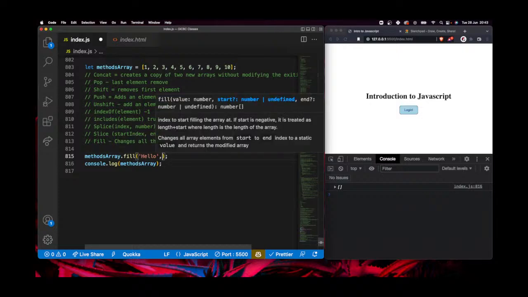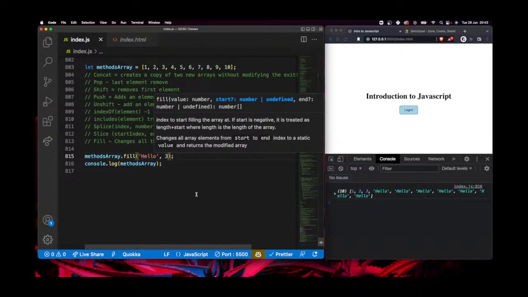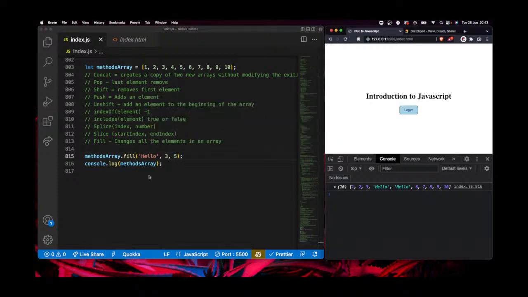And then you can also specify the index you want to start from. Let's say you want to start from the index of 3. It does that from 3 up to the end. Then we can also specify an ending index, so it does it from 3 to 5. And every other thing remains the same. Does that make sense?